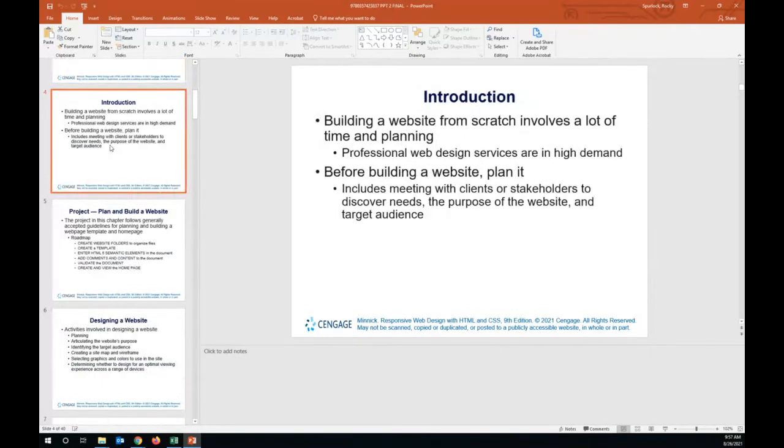Now, when you're building a website from scratch, it does take a lot of time and planning. Before you start building a website, you really want to plan it. One of the key things is to meet with your client or the stakeholders of the website to understand what they are looking for, what is the purpose of their website, what is their target audience. So you want to get an understanding of what their goals are before you start designing a website.